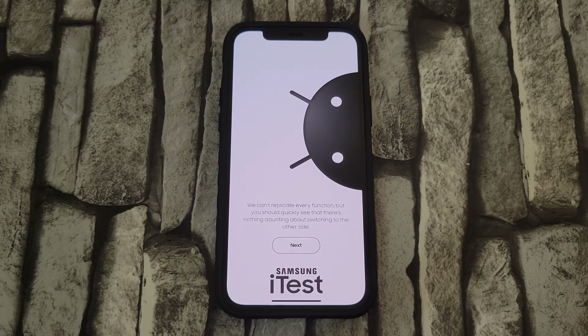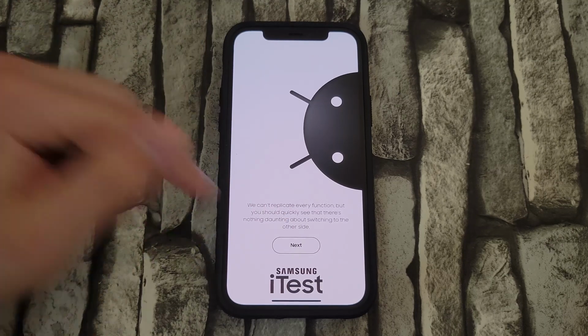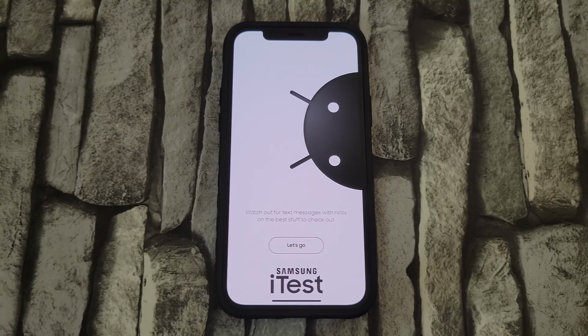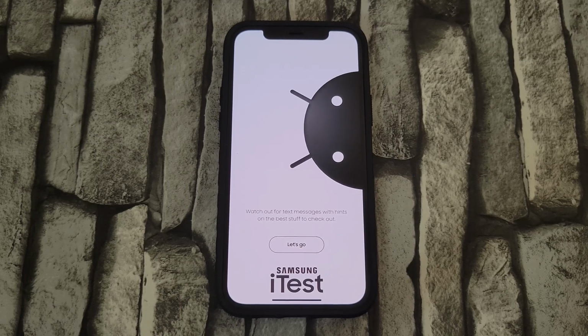So that's what I was talking about. You're gonna be limited by a lot because you're not switching OS anyways. You're just going into a website which allows you to test out the One UI that Samsung has. So let's click next. And watch out for text messages with hints on the best stuff to check out. As you start using this software or application, it gives you notifications with messages as you're clicking some things, and it will let you know what you can do and what that does.